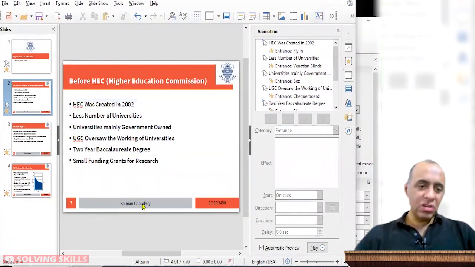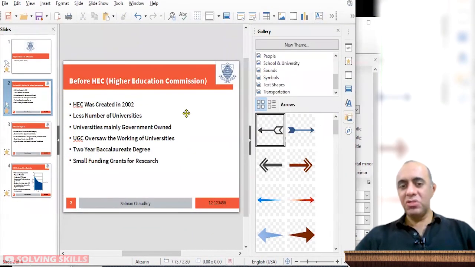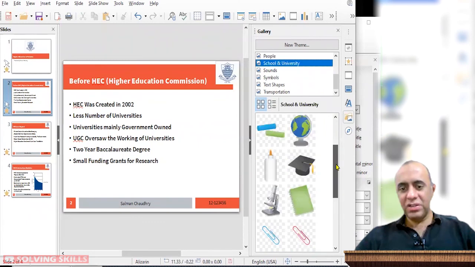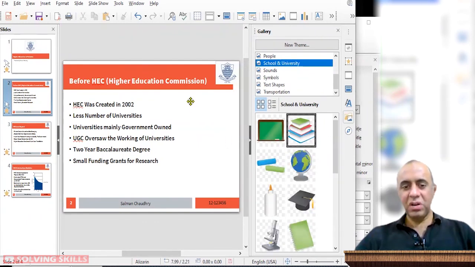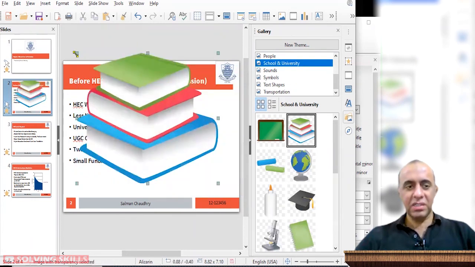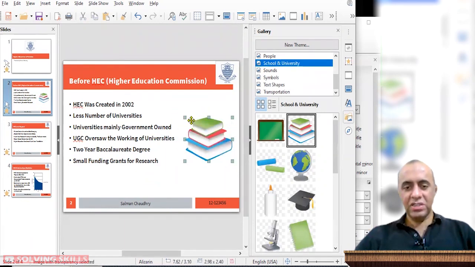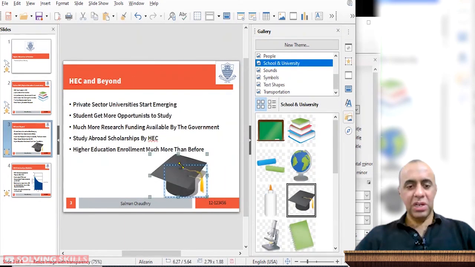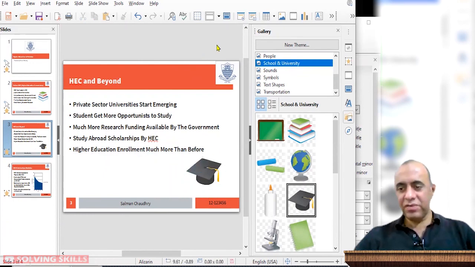The last thing I'm going to talk about is the gallery. You can go to this button and you can see the gallery. I'm using a 1 year old version of OpenOffice, LibreOffice, and they still used to have this category of schools and university. But I hear from you guys that this option may not be available. But if you can, you should insert this. You can insert images from the gallery inside your slides to make them more colorful. But if you cannot find it, just insert some random clip art from the gallery if you still have it.